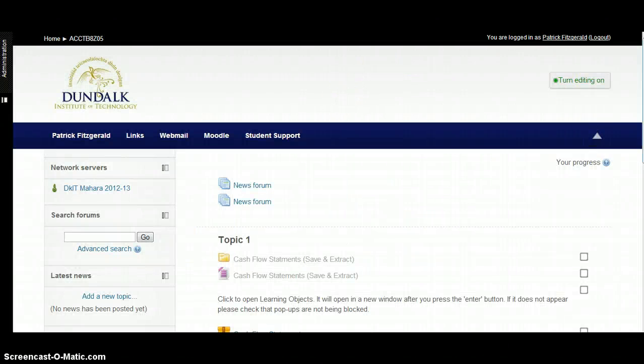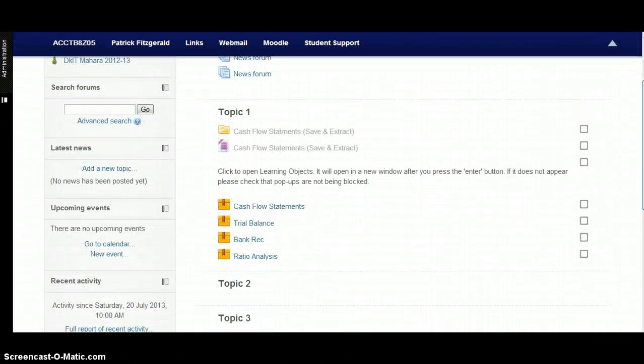Now, back to our Moodle, and so you'll see here that the same can be done for this topic for the trial balance and for the ratio analysis. And these are some of the main areas that students have difficulty with. The very fact that they can go back and do this at their own time and location, they can do it from home via Moodle and so on, makes the whole process very accessible and very student centered.